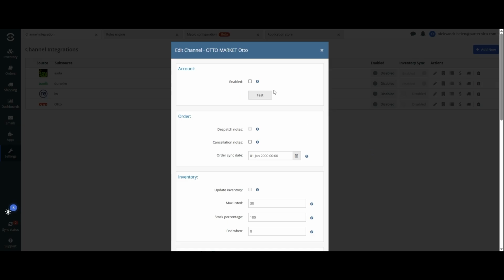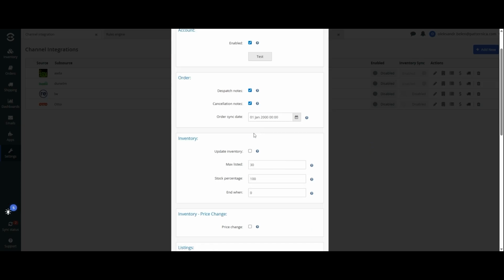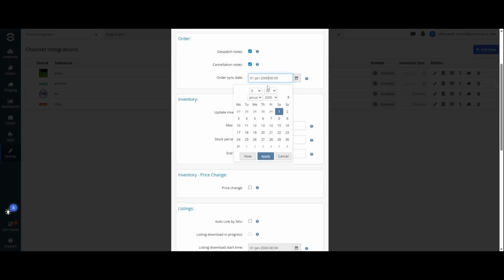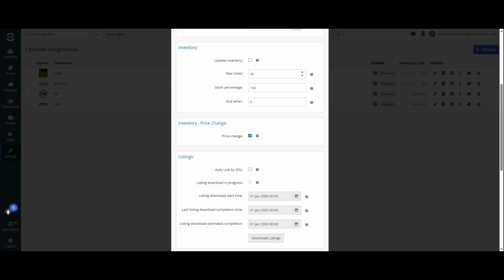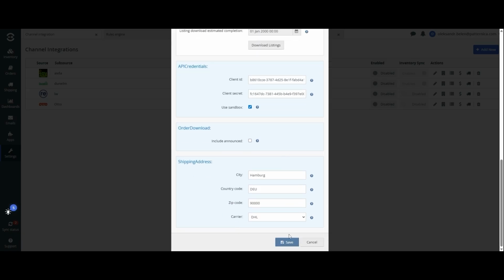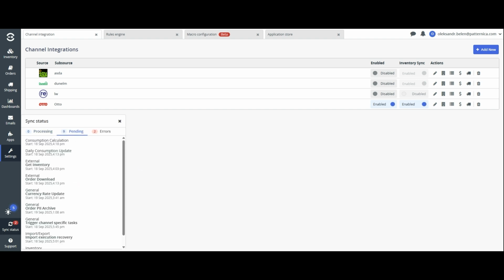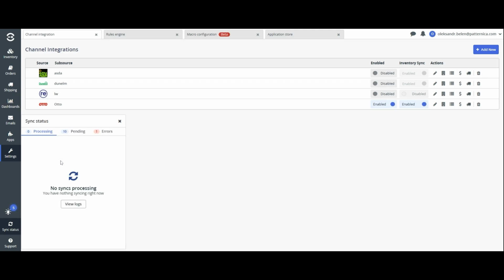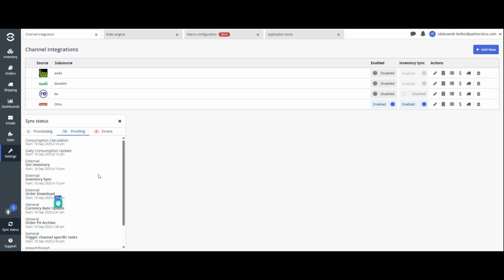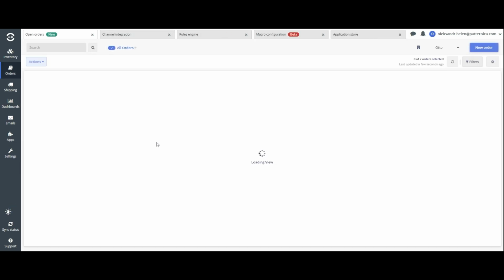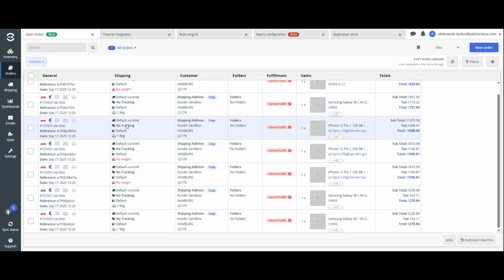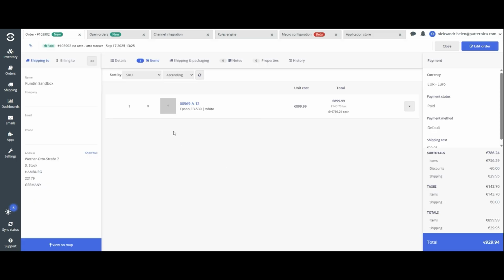Now let's edit the integration and enable order dispatches and cancellation notes. Optionally, you can enable order sync date, and enable inventory and price updates if you would like. Press save. Now, if credentials are correct, you can go to sync status pending and wait for order download. When it's done, go to orders, open orders, and there should appear new test orders from OTTO.